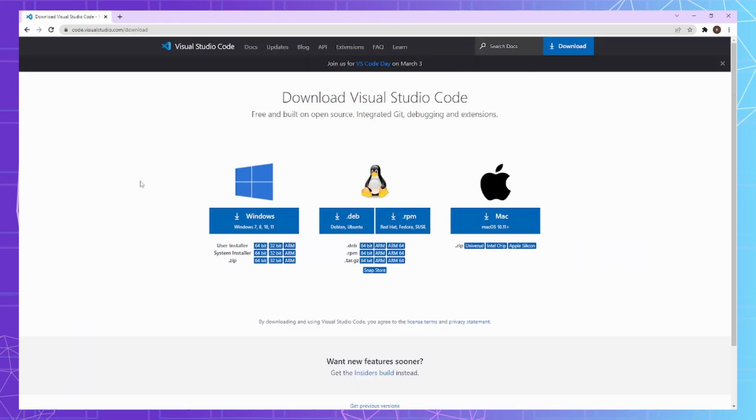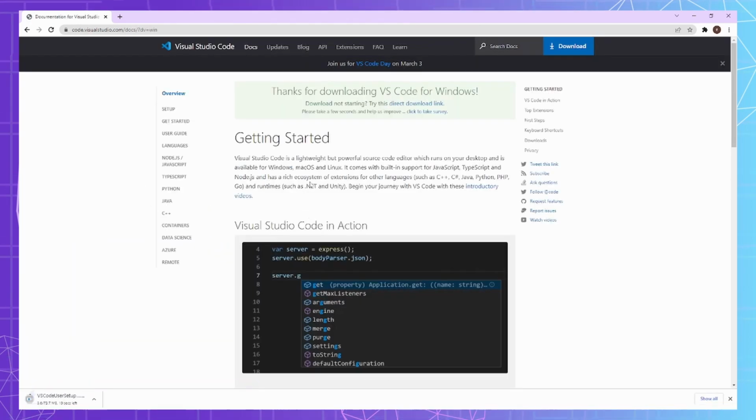Lastly, you should download and install VSCode. This is the text editor that I prefer when I make origins. There's a link down in the description for this. From here, you should have all you need, so without further ado, let's get into the video.